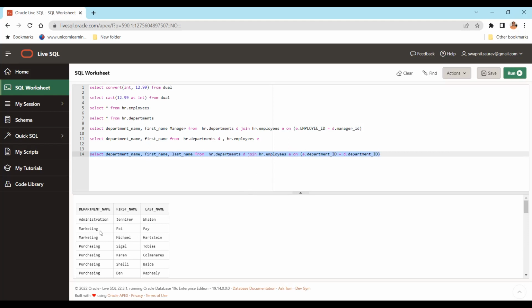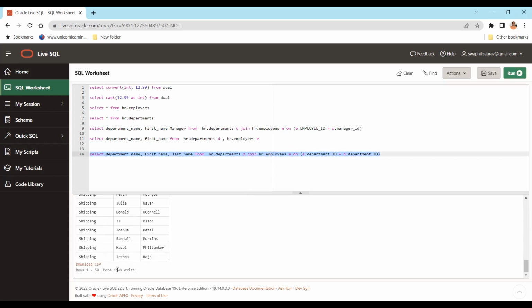Now you see Jennifer belongs to administration, Pat to marketing, Kevin to shipping, right? So here you'll have 55 rows because 55 employees are there. Now you understand the difference, right? In the first case, you're trying to display the value from the department table and looking for the manager who is in the employee table. Here I'm looking to display the employees whose department details are in the department table.